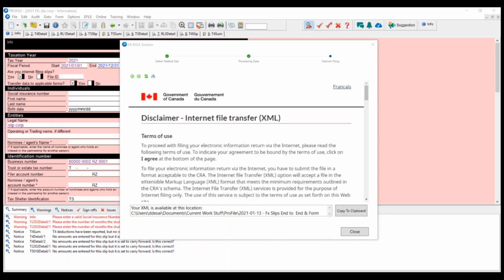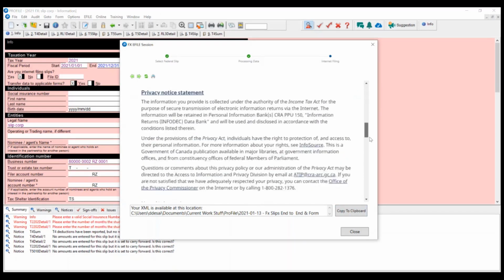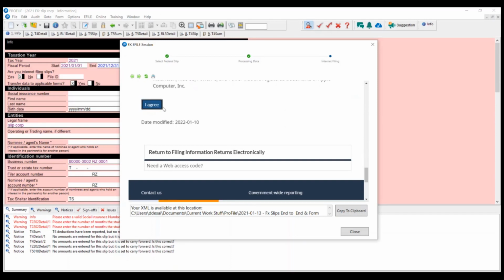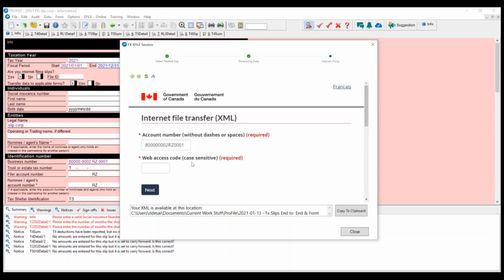So with this new interface, you now have the option here to copy to clipboard. So you're copying the file path, which will make it easier for you to find the file when it comes to uploading the XML to CRA. So on the CRA page here, it's just like before. You have to click agree, and then you enter your account number and web access code, and then upload your XML file to the CRA server.